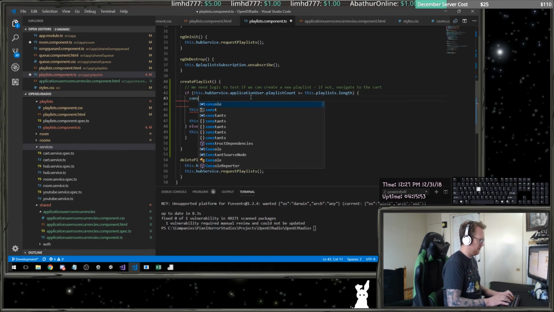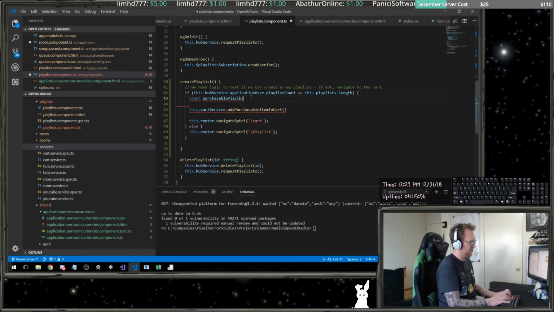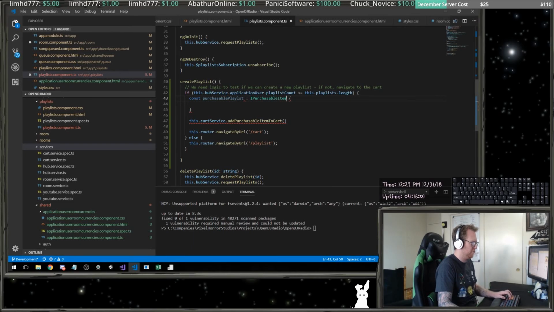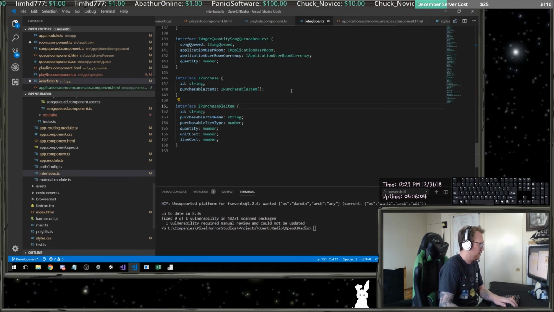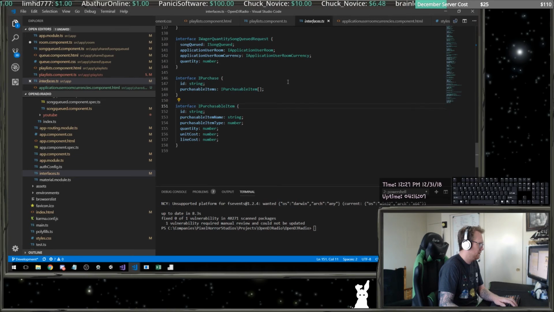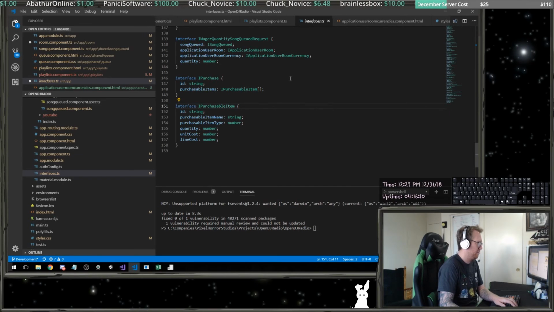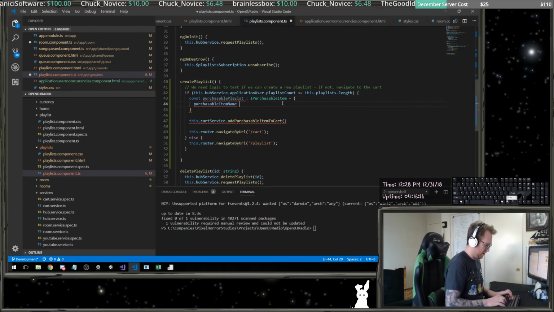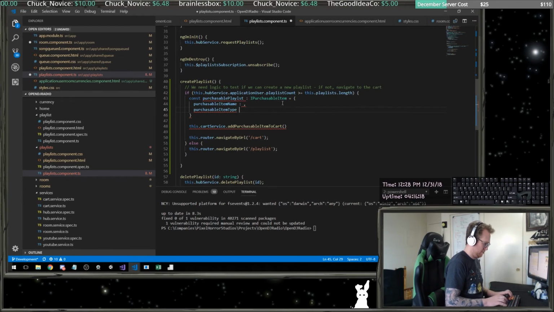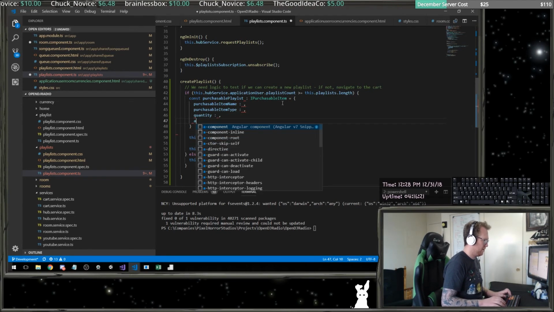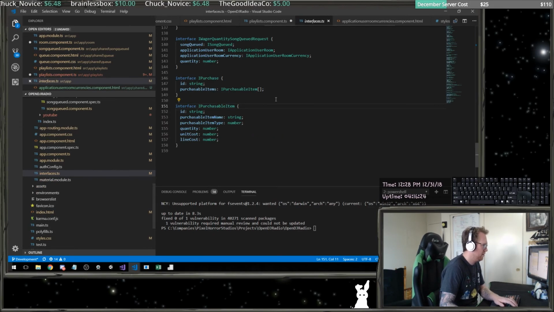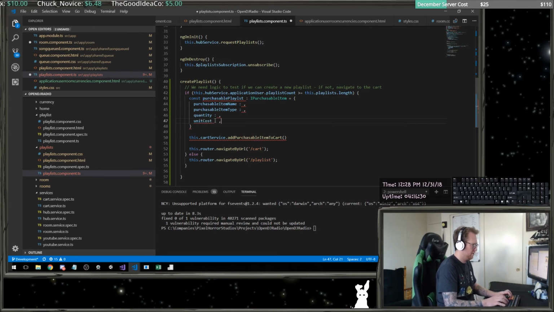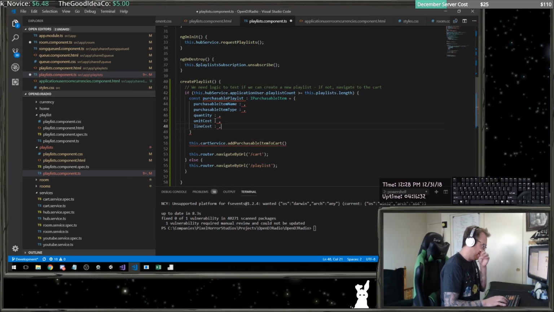We need to have a const purchasablePlaylist, which is a purchasable item, which is equal to an ID, a name, a type, a quantity, a unit cost and a line cost, and then an ID.